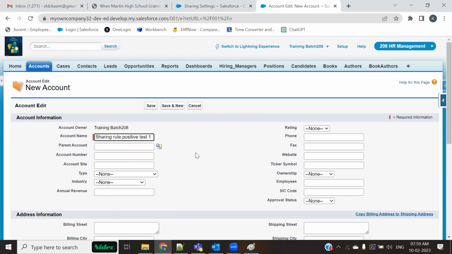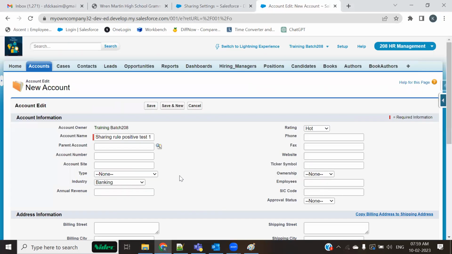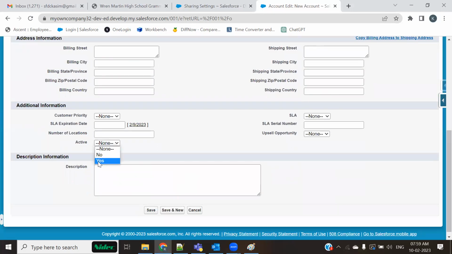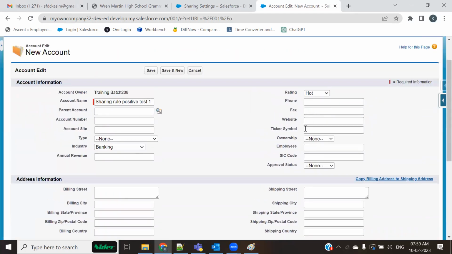Okay. So I would be just creating a record with all ideal conditions. What are those ideal conditions? The industry should be banking, first condition. Second, rating should be hot. Okay, what else are there? Active status should be yes. And ownership should be public. So I'm just creating a record with all ideal conditions. Where is ownership?